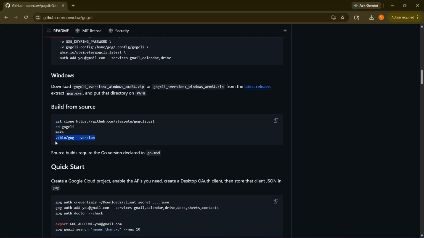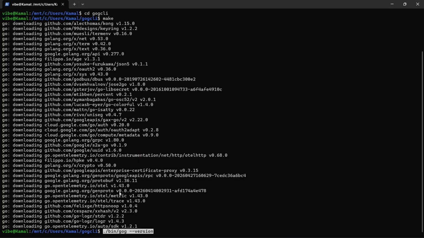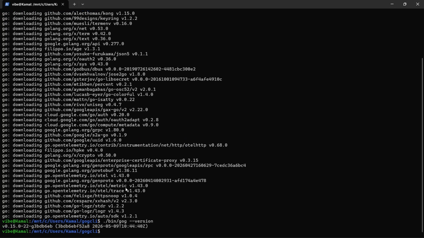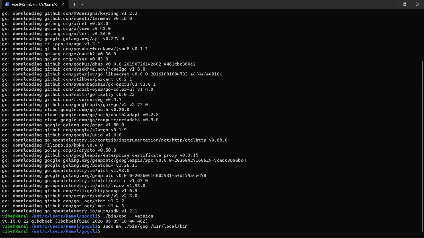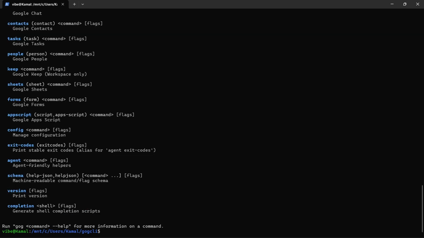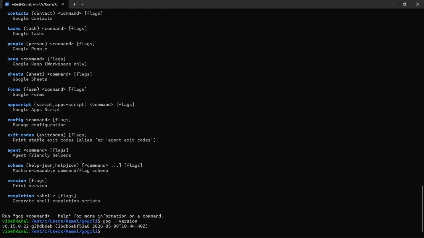Now this is where Go will be used, which we installed earlier. Once this is done, we'll check if this is installed or not. You can see this is installed. Now what we'll do is move this particular binary inside /usr/local/bin so that we are able to access this binary throughout all the terminals we have. Once done, we'll check if we are able to access it without giving a local path. If we are, that means GOG CLI is installed perfectly.